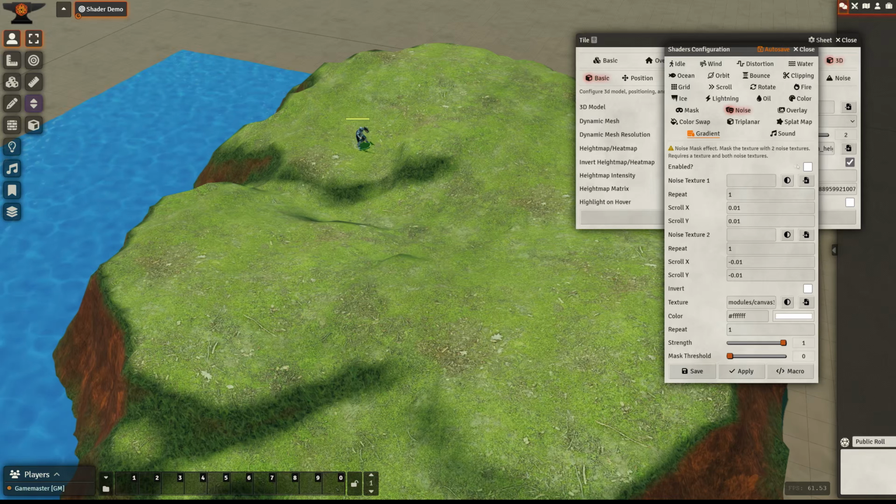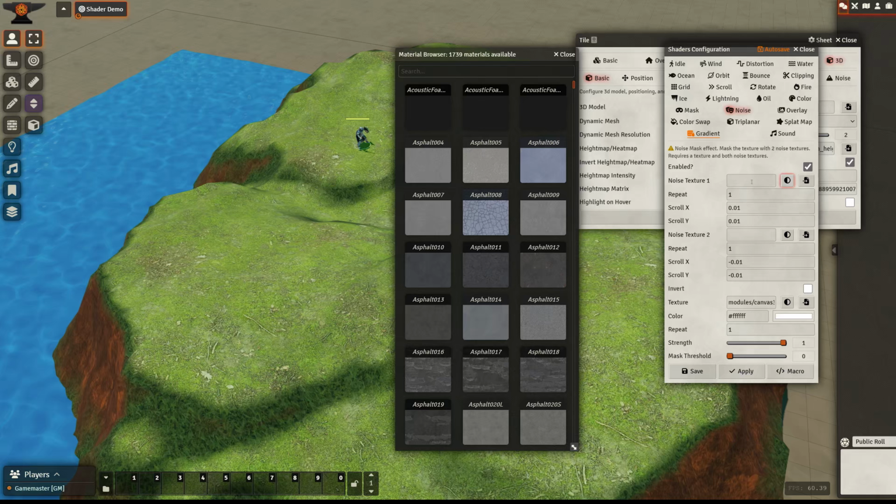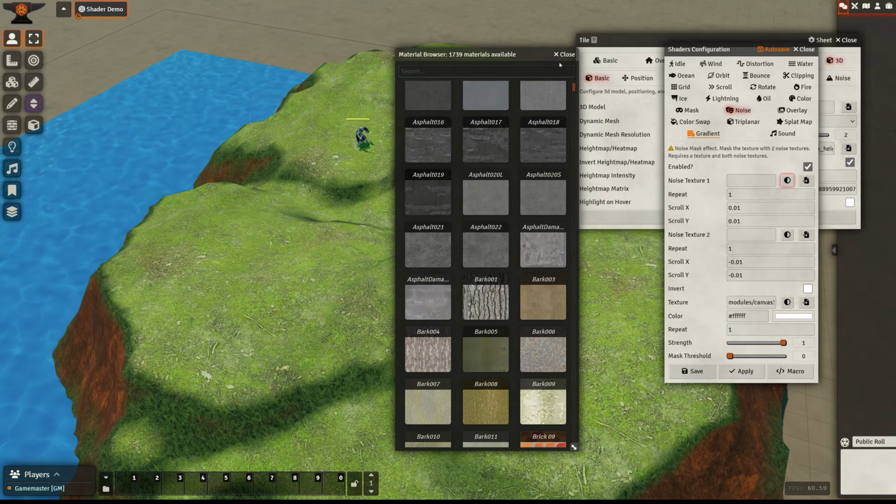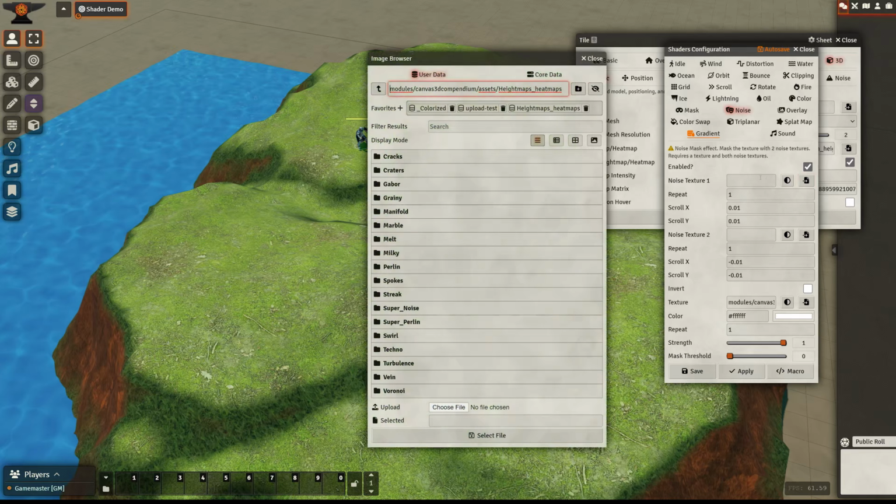And now we're going to select the noise texture. So first, I'm going to enable this, and I'm going to select the first noise texture. So you don't want this kind of texture here. You want the noise textures, which are located in here. So if you go to modules, compendium, assets, heat maps, you're going to have all these things here.